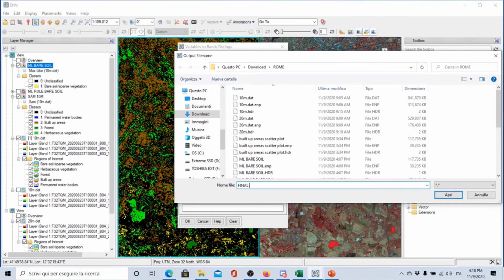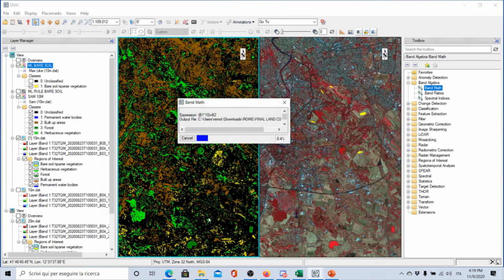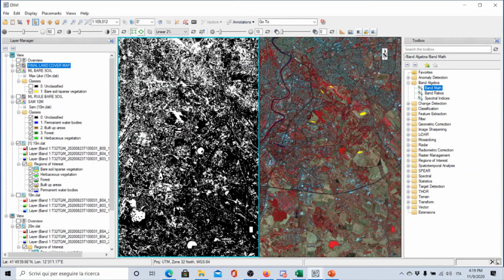Final land cover map. I'm very optimistic. All right, I open that and I click OK. You see, it's a very simple operation. It's of course only in panchromatic because I lose all the different values.